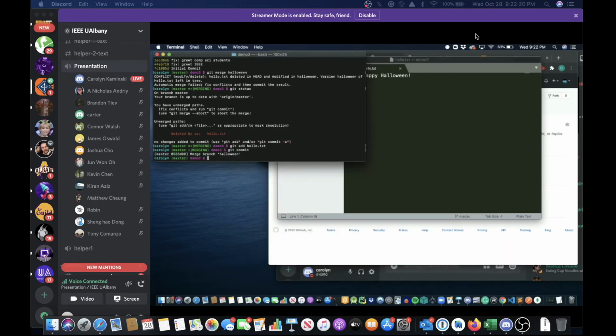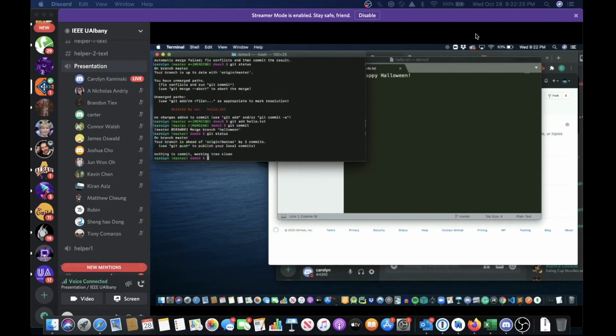Seems fine. Git status. I'm doing great, but it says your branch is ahead of origin master by 2 commits. So I added a bunch of stuff that's not on GitHub, that's all it's saying. But otherwise, it's clean.